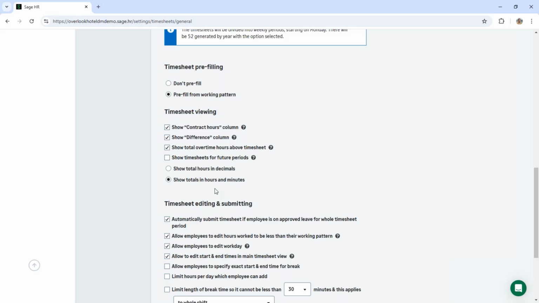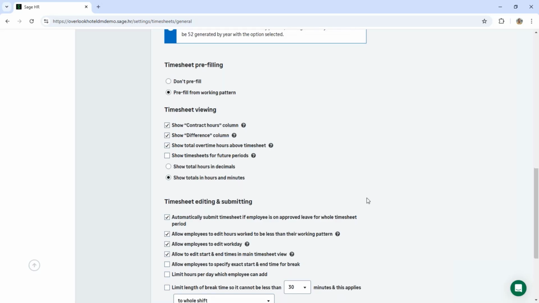So for example, if you've worked 1.5 hours, if it was in decimals, it would show 1.5 hours on the timesheet. If you're showing it in hours and minutes, it would show 1 hour and 30 minutes. So that's what I've selected for the timesheet itself. But when it comes to running any reports, that will still show in decimals regardless of this setting.